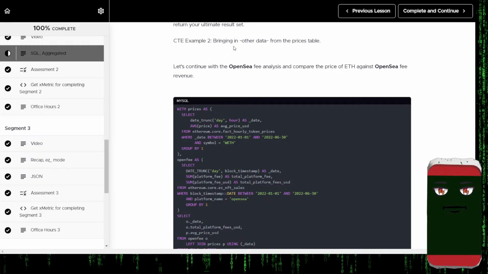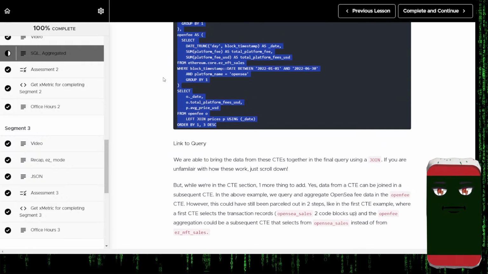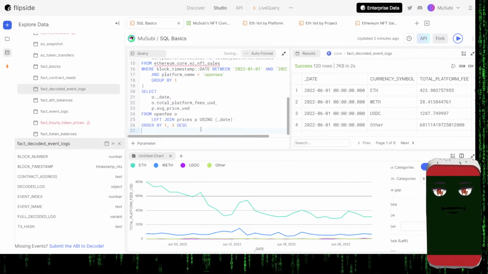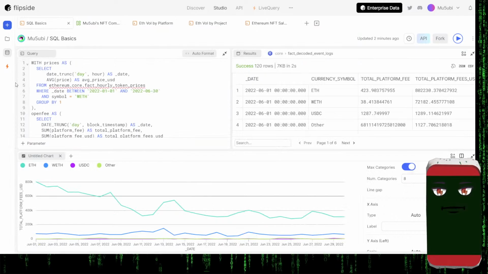CTE example 2, bringing in other data from the prices table. Let's continue with OpenSea fee analysis and compare the price of ETH against OpenSea fee revenue. So we are going to be comparing two tables. Let's make this a little bit bigger.